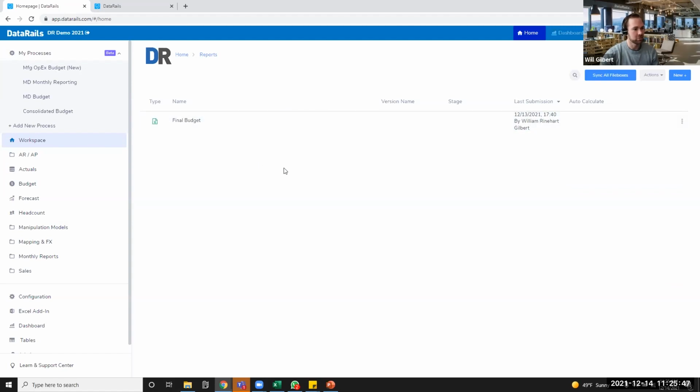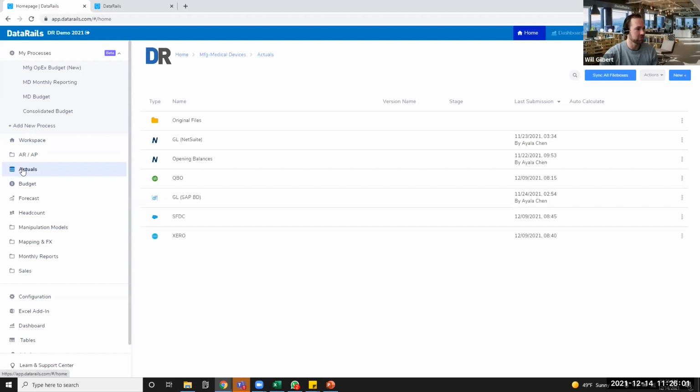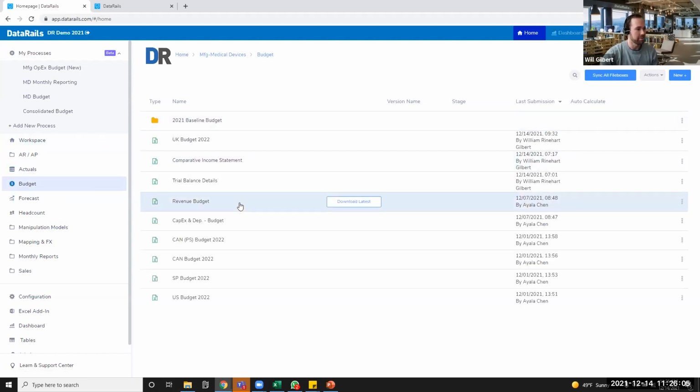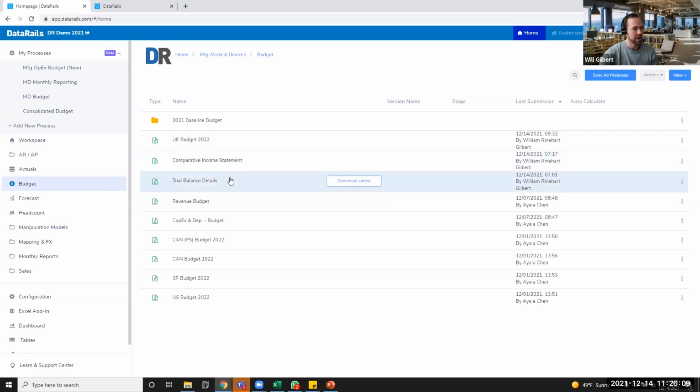So like Shoshana said, we try to base everything in DataRails around the familiarity with Excel. So you'll have the ability to take this off of the web platform into Excel to work in Excel with the DataRails add-in. So I'll go back to home. And if I go to actuals here, budget here, I have my budget actuals. So I have a comparative income statement here, and I have a trial balance here. These are crucial because they'll be inputs into my process.